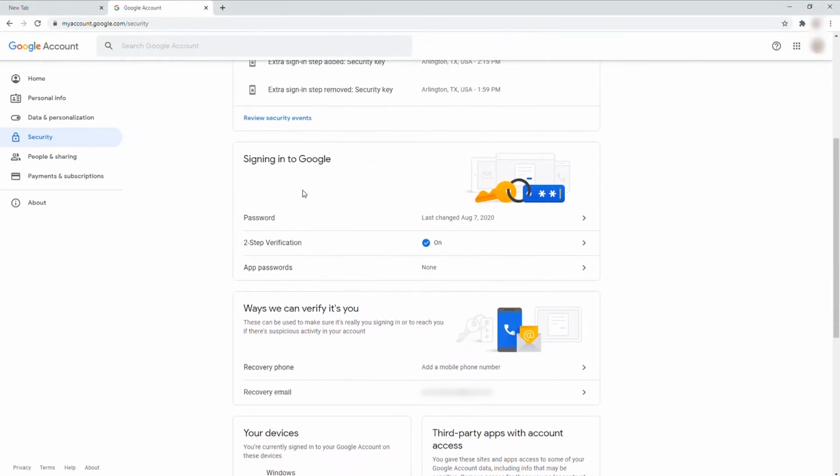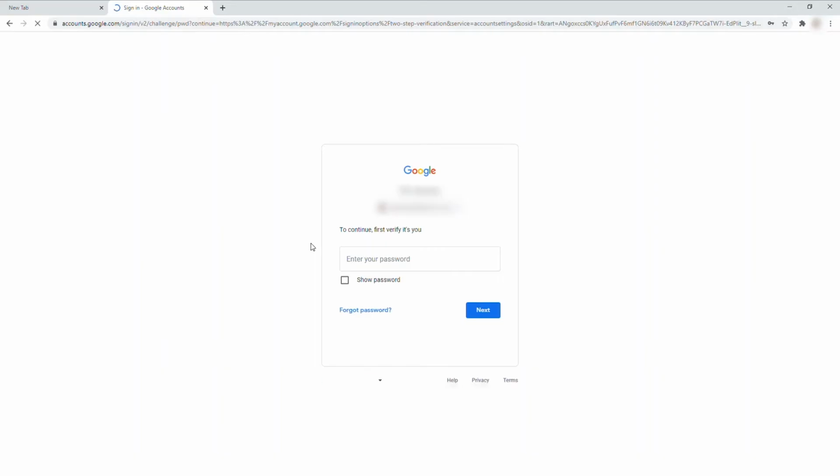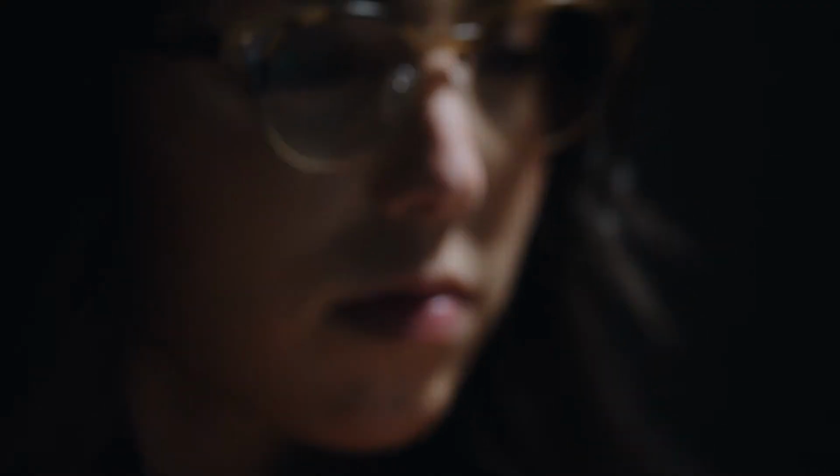In this section, locate the bar labeled Two-Step Verification and click it to advance to the next screen. If two-step verification is turned off, click the Turn On button at the top of the page.